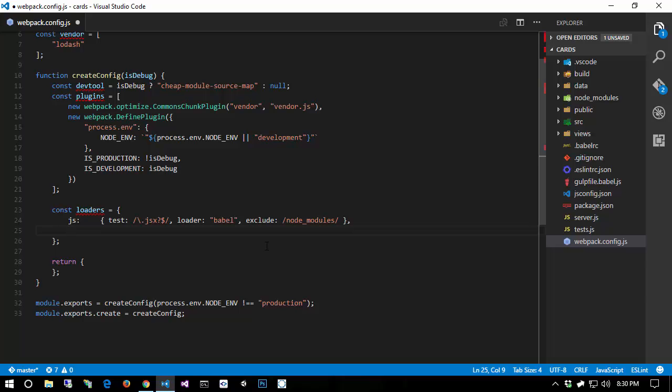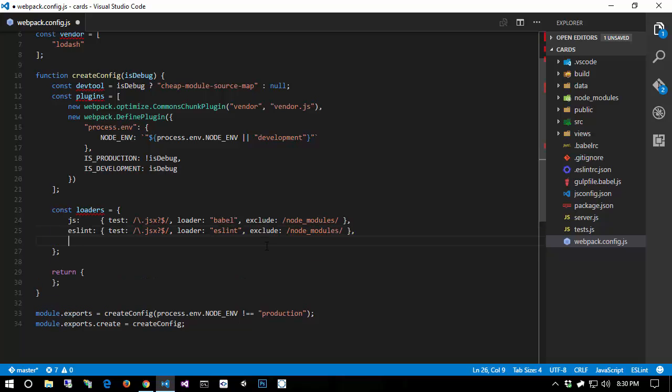Next up, let's go ahead and do our ESLint. Our ESLint will have the same test, \.jsx?$. The loader will be eslint. Notice that I don't have to do eslint-loader or babel-loader, right? The loader is going to be implied. And then, of course, I'm going to exclude node_modules again. Next up, let's go ahead and do our JSON. That loader will have a test of, not surprisingly, \.json$ with a loader of json. And I'm not going to bother excluding anything for that.